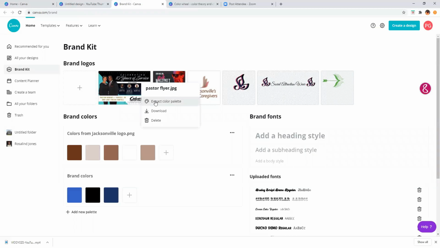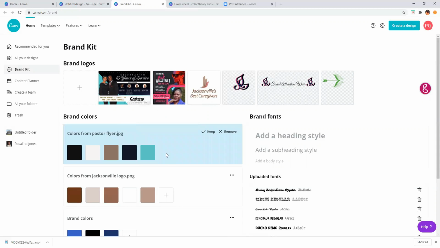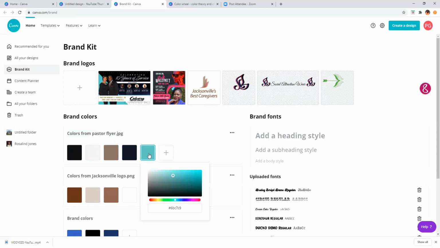With clicking that, you want to extract the color palette. Now it comes with all the colors. Now that brown, please note, is for the person, but I thought that was cute that they did it. You can either remove it or keep it. We're choosing to keep it, of course. So once you do, you can have all the colors that are in that flyer. It's awesome. Awesome, awesome, awesome.